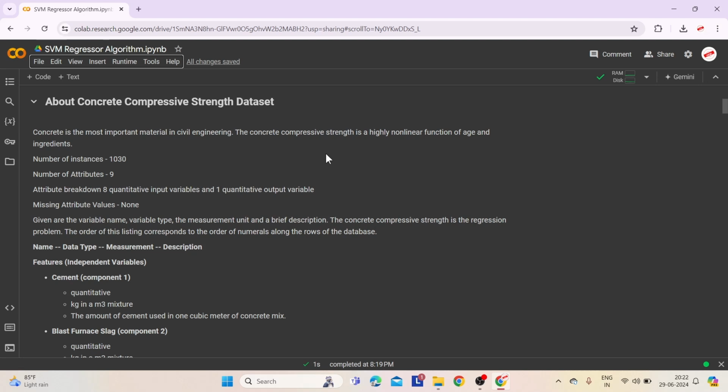Concrete compressive strength, a key measure in civil engineering, depends on its age and the mix of ingredients used. This dataset has 1030 instances and includes 9 attributes, in which 8 inputs are quantitative measures of ingredients and age, and 1 output is concrete strength. There is no missing data, making it suitable for regression analysis to predict the strength based on other variables.